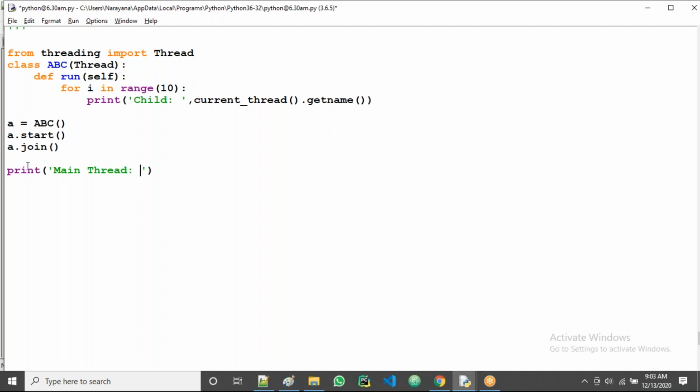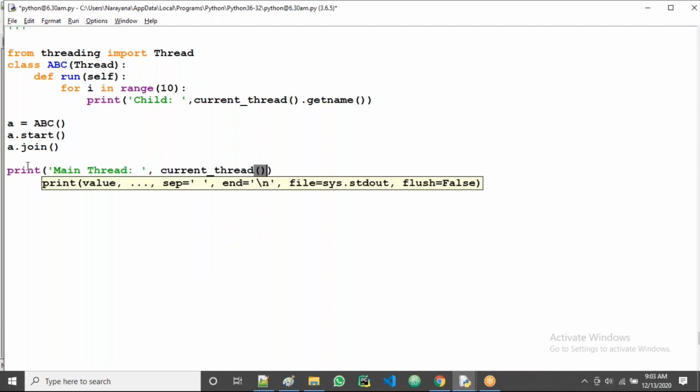Let's take here the same, guys. We'll take the main thread, comma, which one? Same, current underscore thread, guys, dot get name. Okay, get name. Now let us try this one.